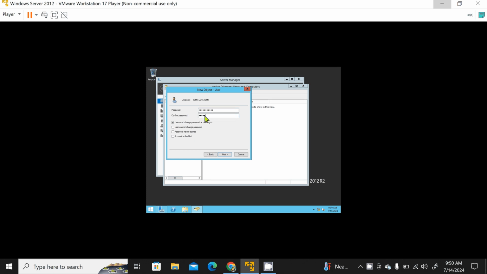And there is the tick button where users must change the password at the next login. You have to uncheck this and check on the user cannot change the password and password never expires. Click on the next button. Here the password is not matched, now I have to give again the same password.